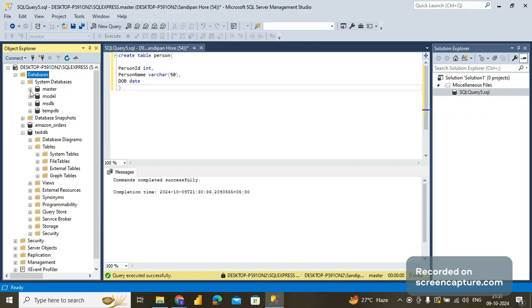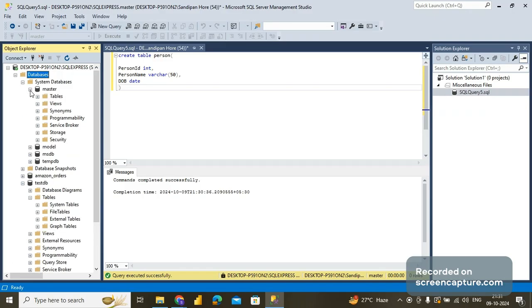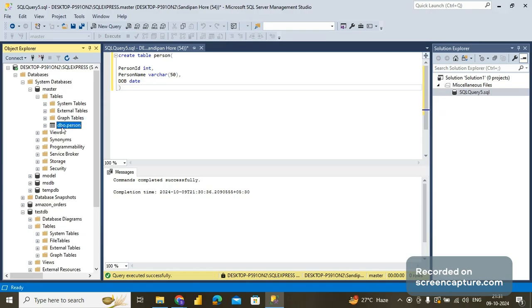Let's check the first system database, master. See, we wanted to create this table called person under testdb, but after writing and executing the query, it comes under the master database, which is a default database under system databases. So what should we do now?